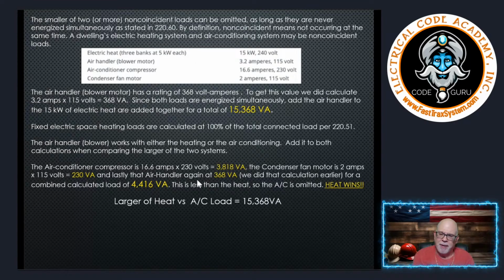But I want people to remember that if we weren't talking about dwellings, if we were talking about a commercial building, then you could have two non-coincident loads that will not be running at the same time. As long as I sized my loading for the service for the largest one, and the other one would never come on at the same time, since I sized it to the larger and there was some kind of interlock that kept those from operating at the same time, then that's called a non-coincident load. And so I only have to count the largest one.